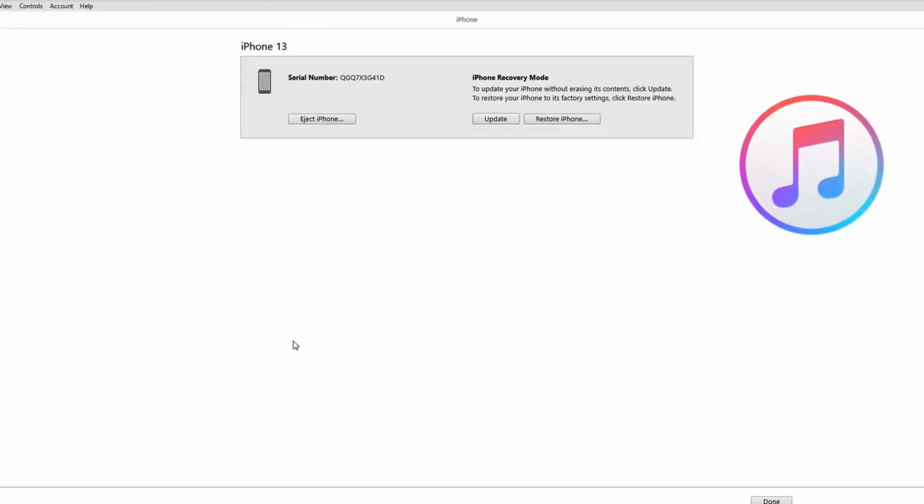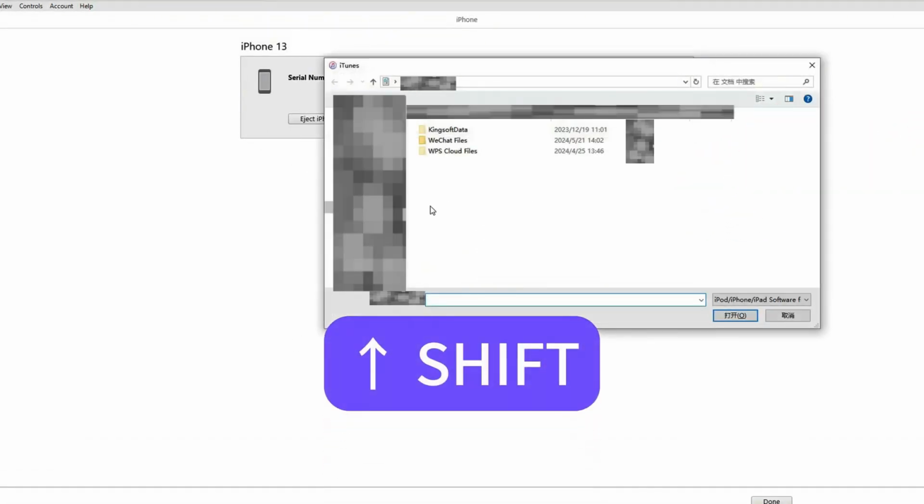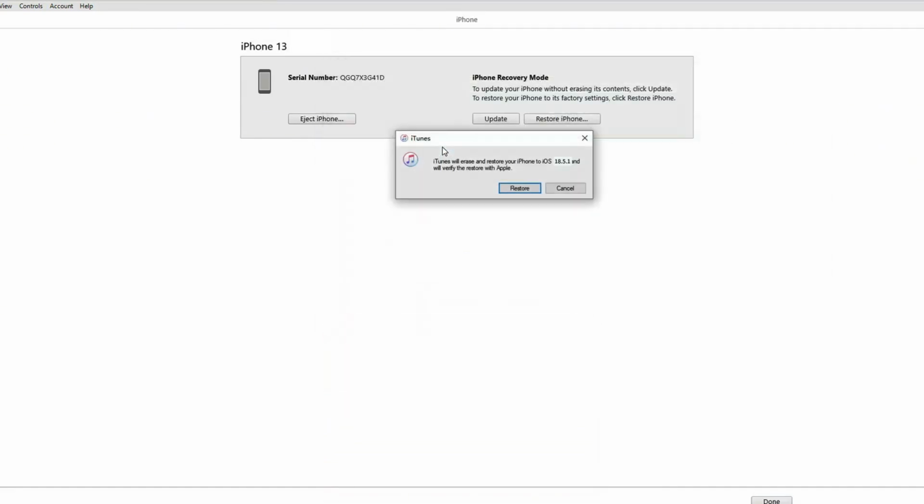After this, return to iTunes or Finder. Then hold the Shift key, click on Restore iPhone, and select the IPSW file you downloaded. Confirm the restoration, and your iPhone will downgrade to the version you downloaded. After the downgrade, your phone is back to factory settings.